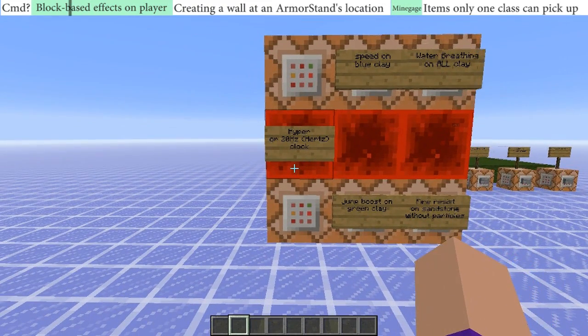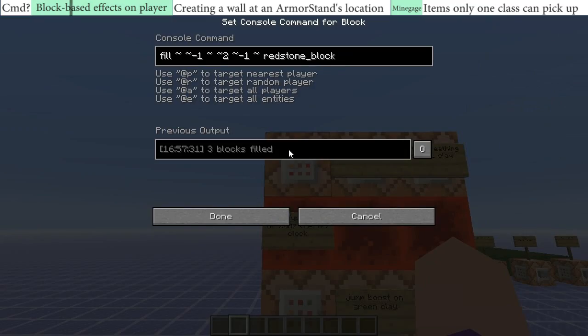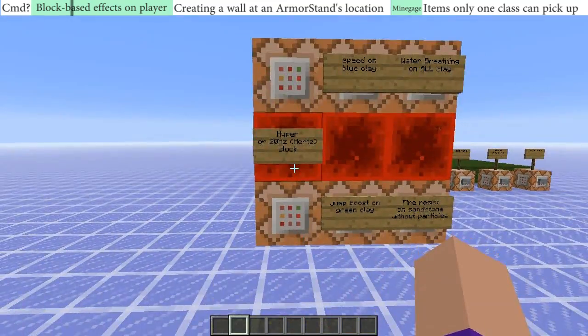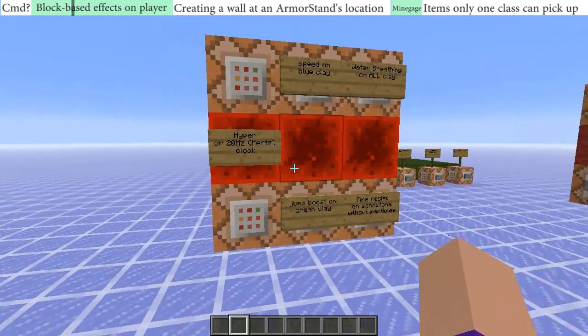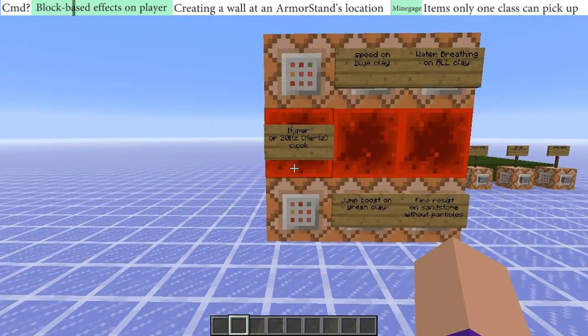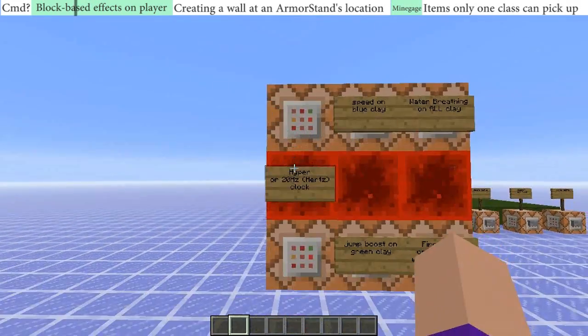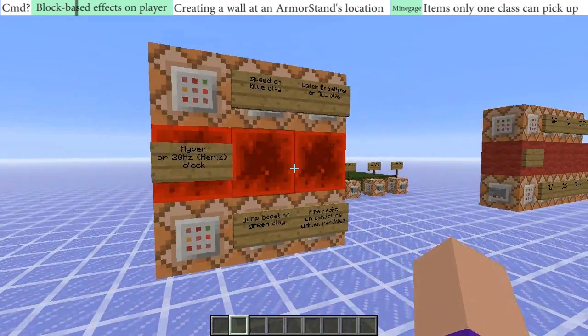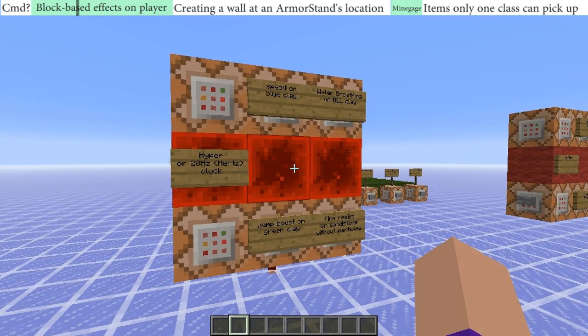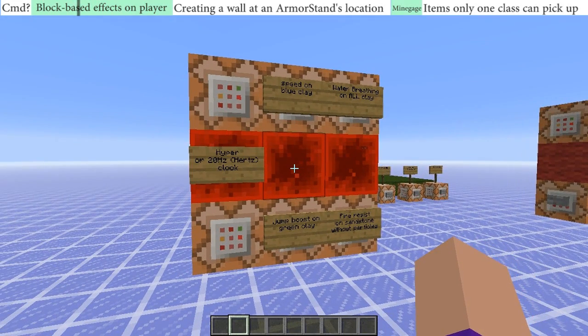Then the next command block to be activated is this one up here, which puts redstone blocks in all 3 of these locations, which of course these redstone blocks will then trigger this bottom one here to put wool down again, and will also trigger this one here to put redstone block down again. So basically this is constantly replacing this redstone block with wool and back again.